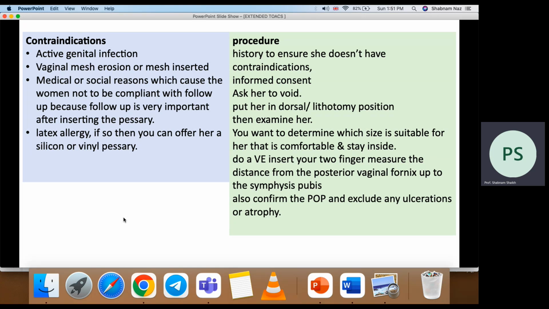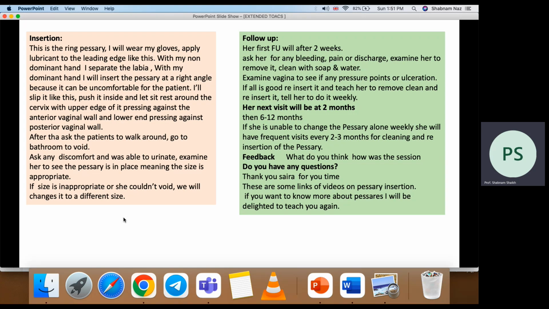Okay, good, Saira. So coming to insertion, see, this is the ring pessary. First, I'll wear my gloves and apply lubricant to the leading edge like this. With my non-dominant hand, I separate the labia. With my dominant hand, I'll insert the pessary at a right angle, because it can be uncomfortable for the patient. I'll fold it like this, push it inside, and let it rest around the cervix with the upper edge pressing against the anterior vaginal wall and the lower end pressing against the posterior vaginal wall.